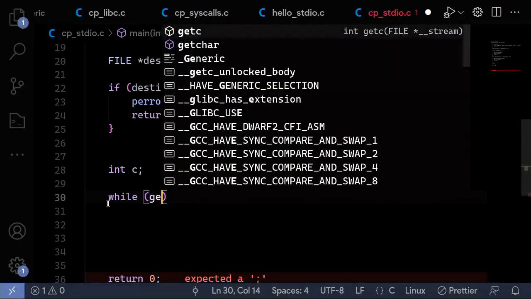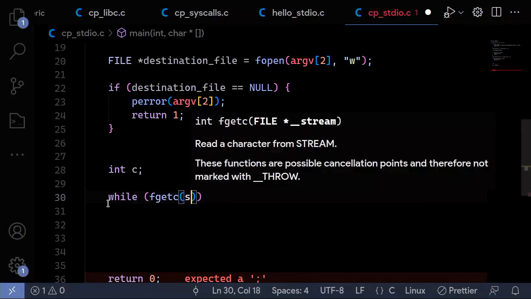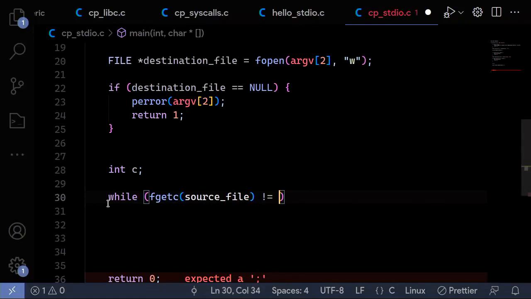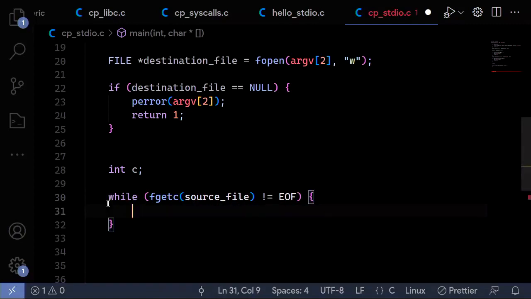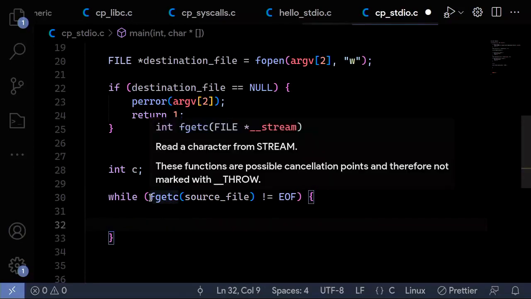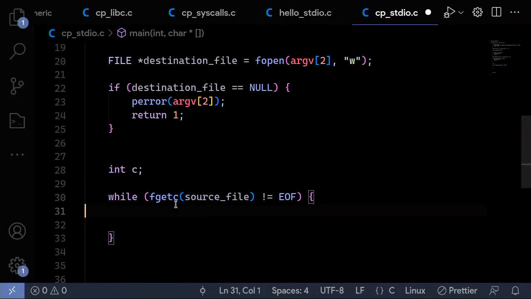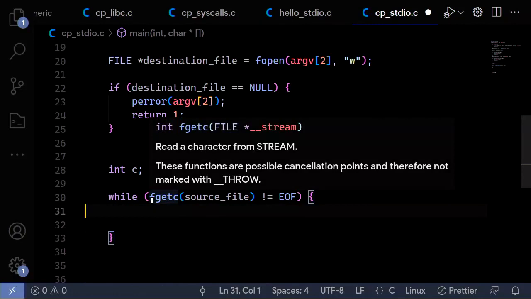While fgetc from our source file is not equal to EOF, we want to keep reading. But this is kind of meaningless to us because we're reading in a byte from a file, but we're not actually doing anything with that byte. So when we read in that byte, we also want to assign it to a variable so that we can make use of that byte.